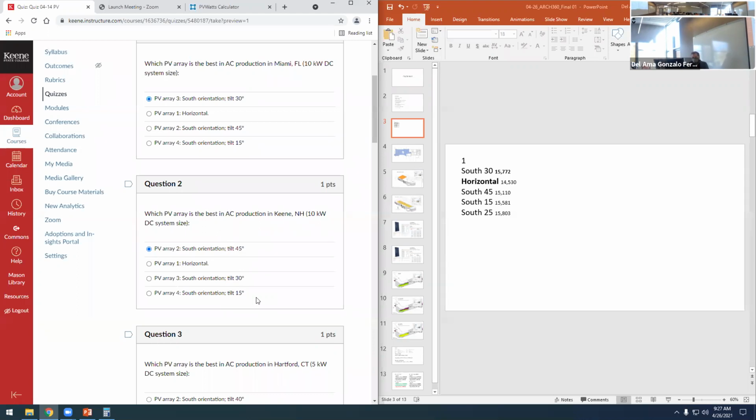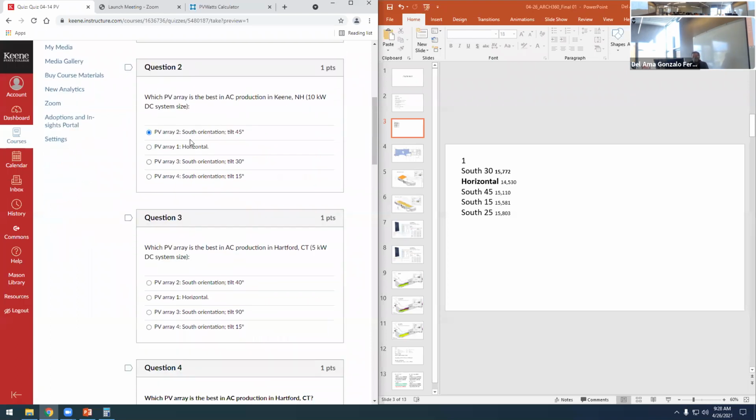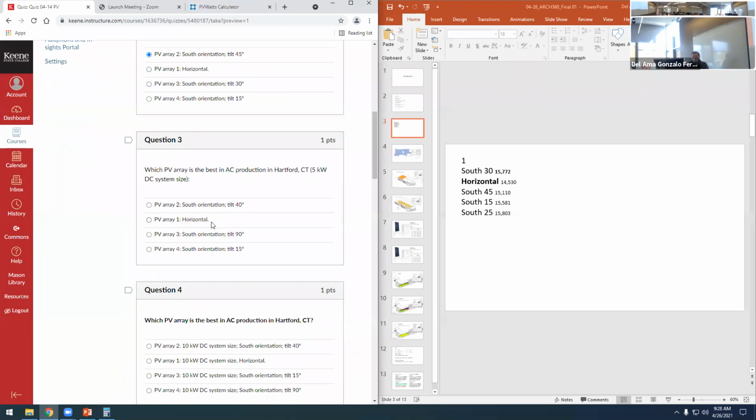Okay. If you're not sure, do it with PV Watts. But for sure, horizontal is going to be worse than 45. Then we can say, okay, is it 45 or 30? Or when in doubt, you can do the four options and let's see what happens. But I would say that without opening PV Watts, without doing any math, I am sure that that would be the right one.